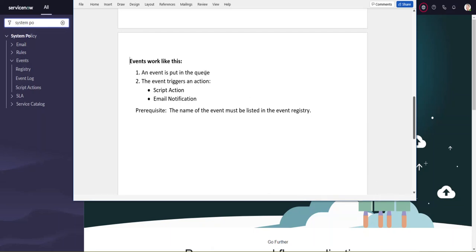An event is put into a queue, and then the event triggers an action if something is set up to be triggered from it. That is done by either using a script action, which we'll look at briefly over here on the left, or by setting it on the email notification. But a prerequisite for either of those is that the name of the event must be listed in the event registry. What is that? Okay, let's look at that.